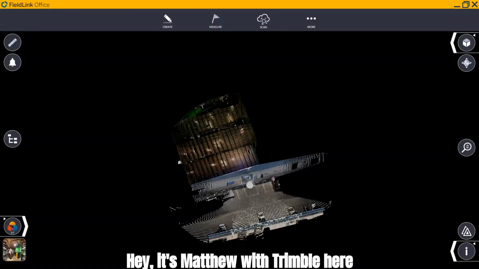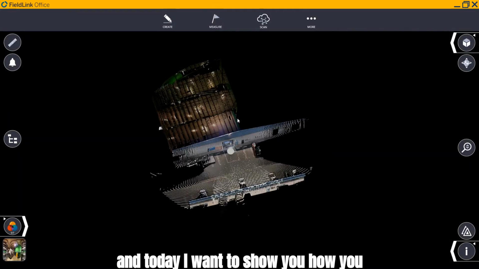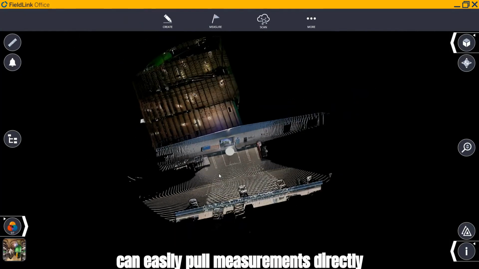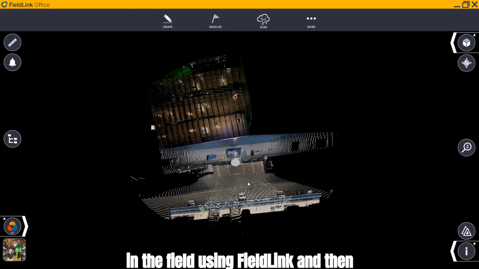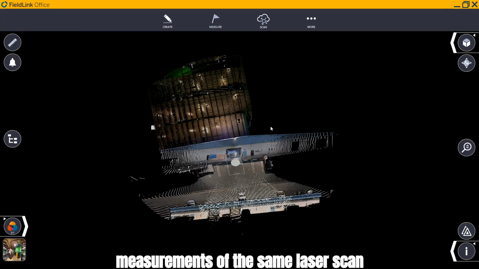Hey, it's Matthew with Trimble here, and today I want to show you how you can easily pull measurements directly in the field using FieldLink, and then also how you can take the same measurements of the same laser scan in Trimble Connect after taking all your necessary scans in the field.